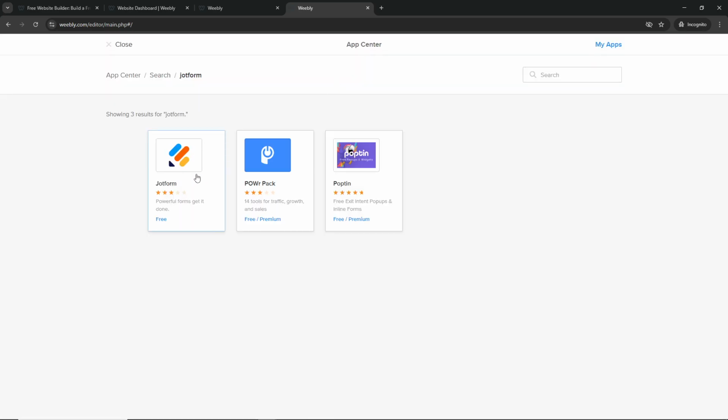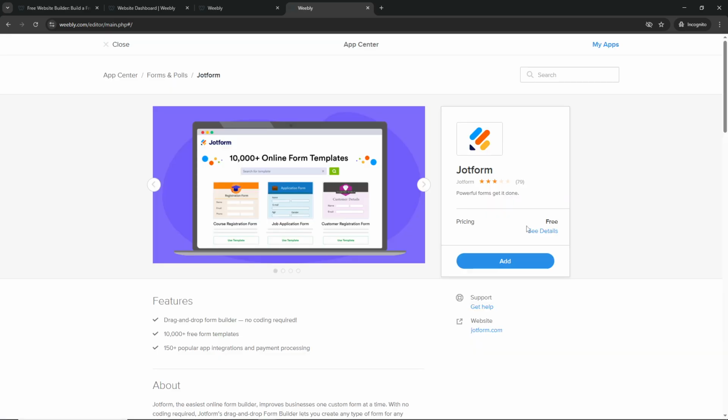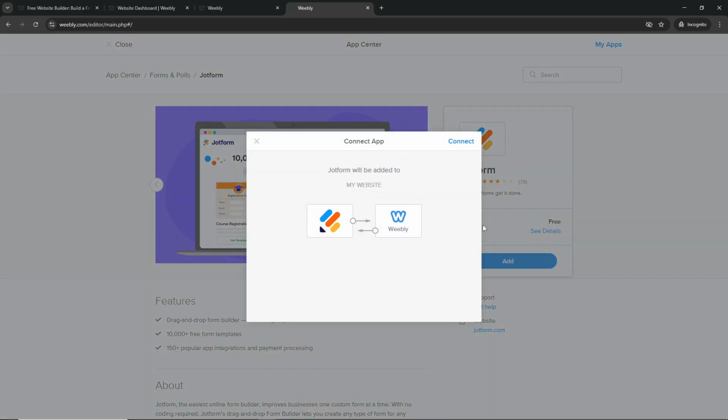You'll then see an option to add the app, so click that. After adding it, you'll need to click Connect to link your Jotform account with Weebly. This connection is essential for accessing your existing forms. Now go back to the editor page.